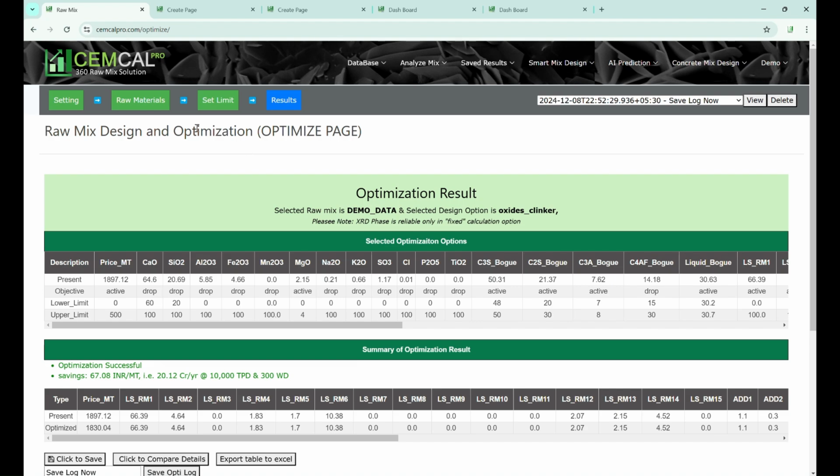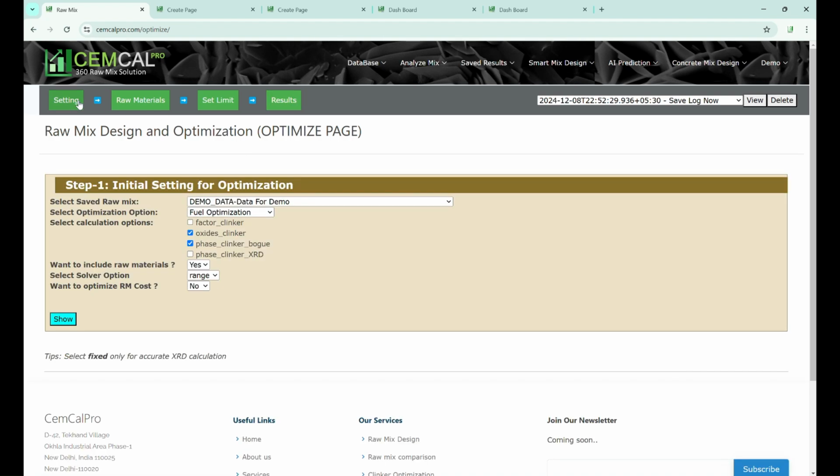I will recommend you to try a few examples on your own. I hope you understand how to optimize fuel using CemcalPro.